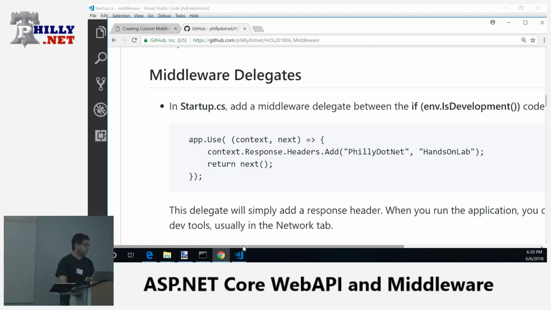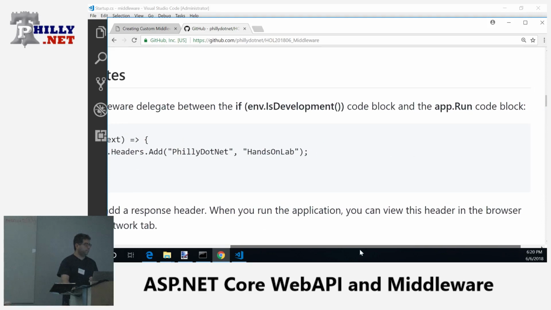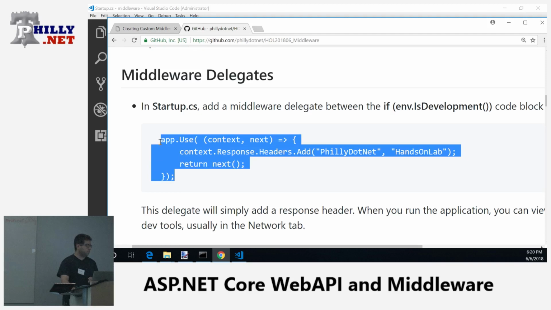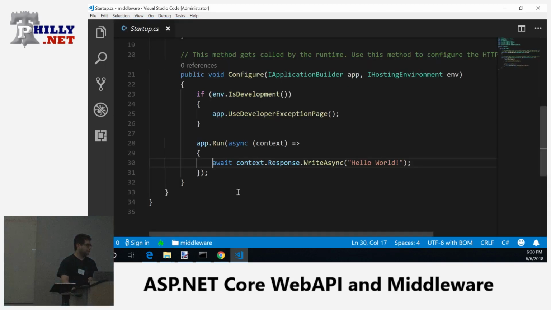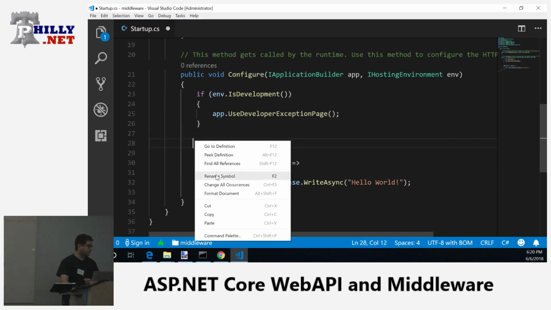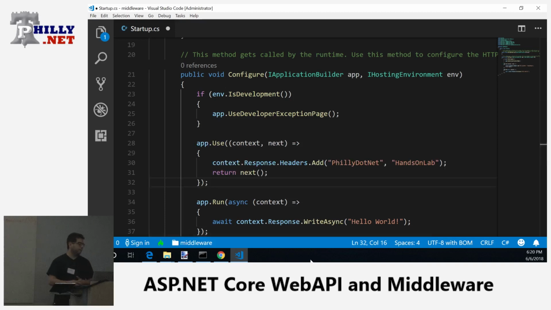So according to the instructions here, we're going to add this middleware delegate between the if block and the app.run block. We're using a different method called use, and here's where I get to test out live how this is all going to work. So copy straight from GitHub. This is the future here, I hope. Here we go. And then when you hate the formatting, then you say, okay, Visual Studio Code, Alt-Shift-F, and fix that for me.